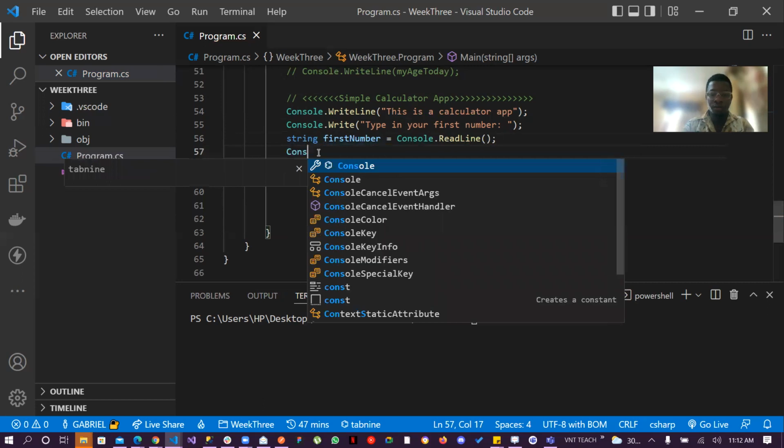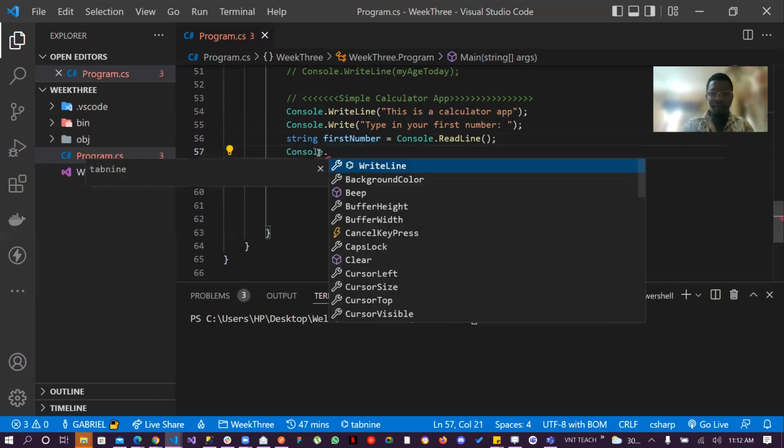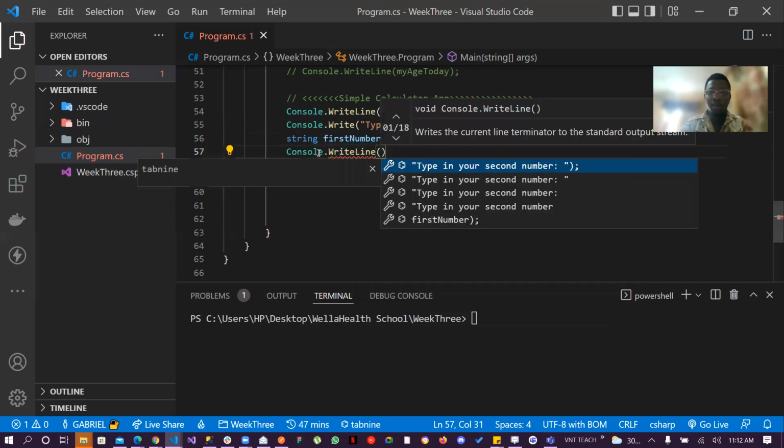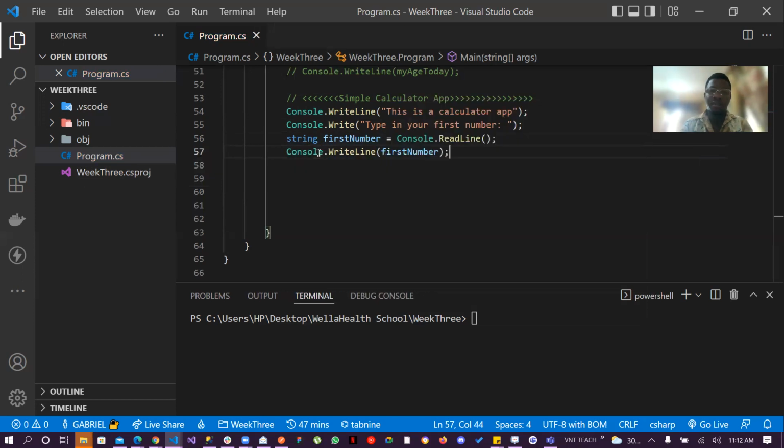I'm going to now Console.WriteLine firstNumber. Oh, the platform just said another 40 minutes. So another 40 minutes is exhausted. Don't worry, the next 40 minutes will be the last one. It might not use it completely, but it will be the last one.